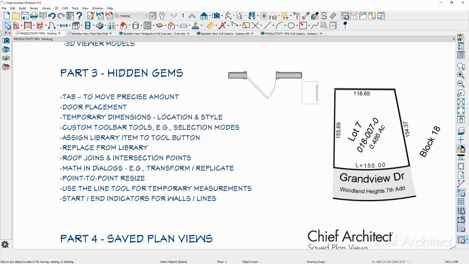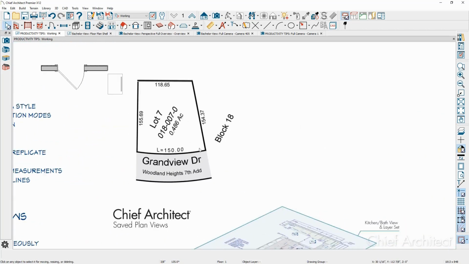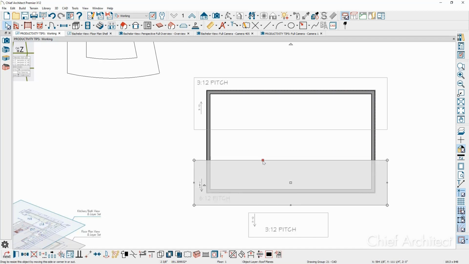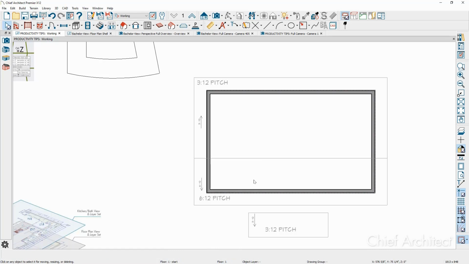Let me switch gears a little bit. Let's talk about roof joins and intersection points. In the case that I have over here, I have a 3 and 12 and a 6 and 12. You can join this roof by using the join tool in your edit menu. These are manual roof planes that I've drawn. And click and it will join those two roof planes.